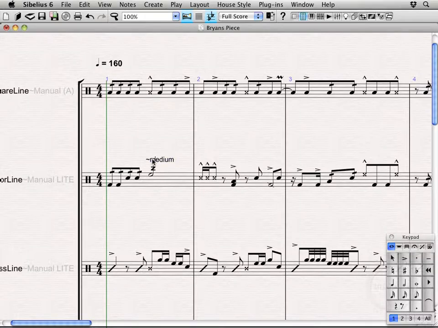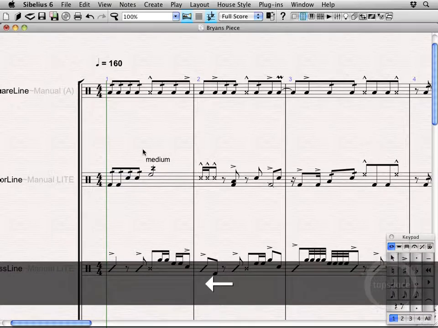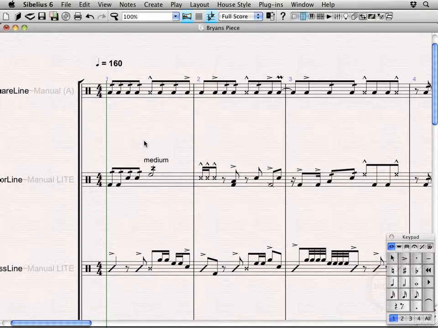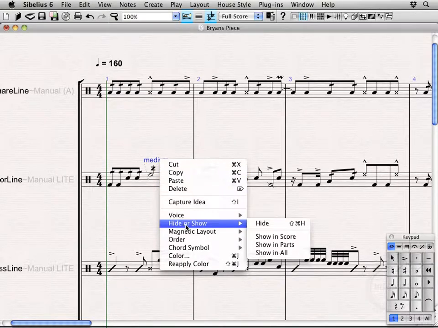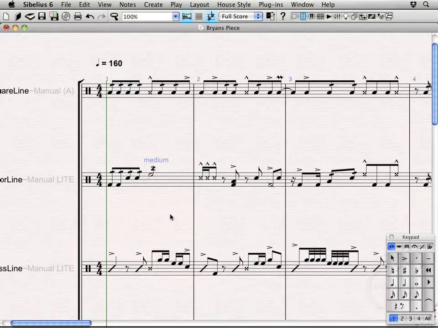So I'm actually going to come in here and select and remove this tilde. You can see now that it's actually visible, it's not hidden. So if I was to come in and select it, right click on Windows or control click on a Mac, come down here to hide or show, click hide, that'll actually hide it. Or you can use Shift Command H, and you can see you've got a few other options down there. And now it'll actually be hidden in the score.